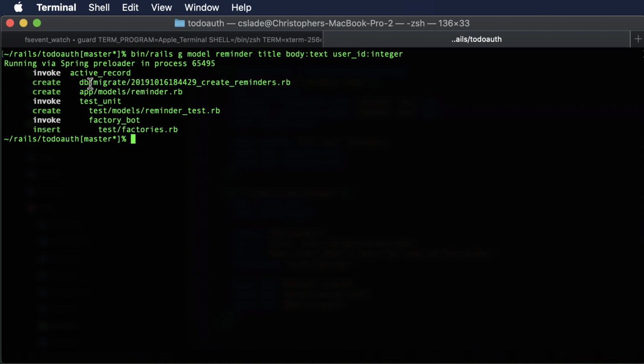And we can see that it created us a migration. It also created us a model. And we could see that there is also a file to test our model specifically. So this isn't a system test, this is a model test. And because we added FactoryBot to our gem file in the development group, it created a factory for us, which was the error that we were getting, that there wasn't a factory. So let's go ahead and run that migration.